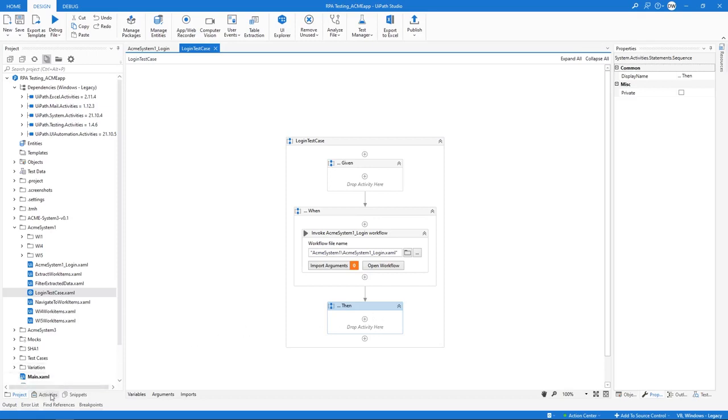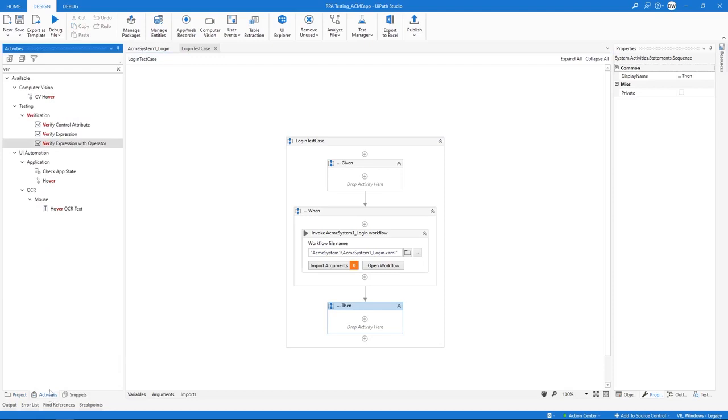To do this, we can use the following verification activities: the Verify Control Attribute, Verify Expression, and Verify Expression With Operator. Now, let's get an overview of each activity. First, the Verify Control Attribute helps us to verify the output of a given activity by asserting it in relation to a given expression. The activities tested with Verify Control Attribute are inserted in the body of the activity, and an expression and operator are supplied in their respective property fields.